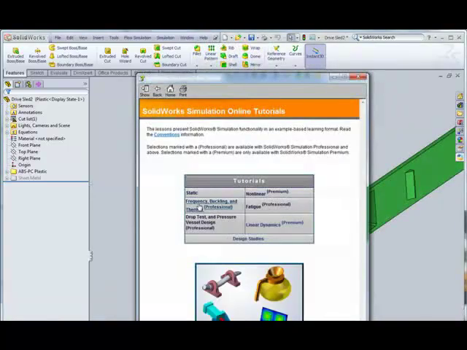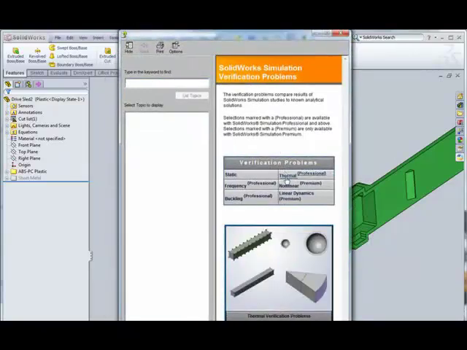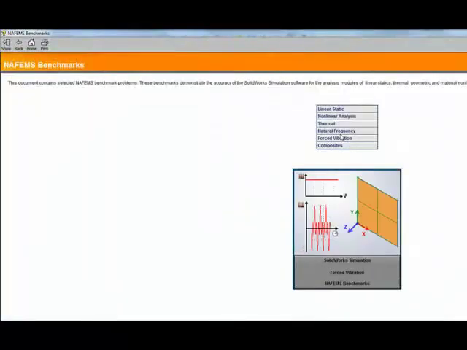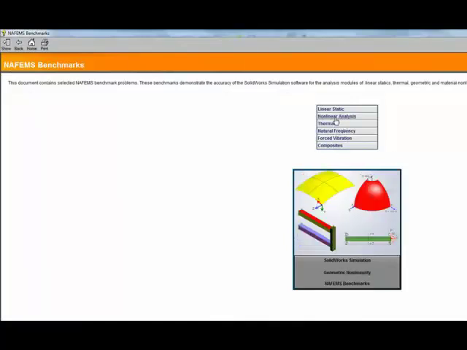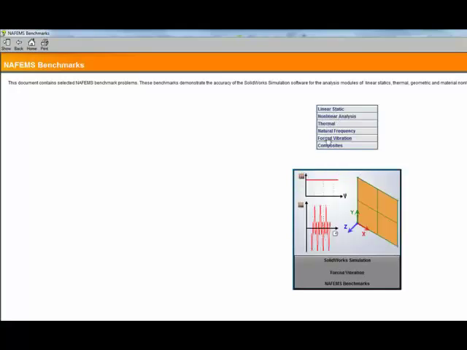Whether you're doing static, frequency, drop test, or buckling, you will find tutorials. There are also verification problems. Here you can prove with an analytical solution the validity of SolidWorks Simulation. We also feature the complete NAFEMS benchmarks. These benchmarks allow you to look at linear static analysis, nonlinear analysis, thermal, composite, and more.